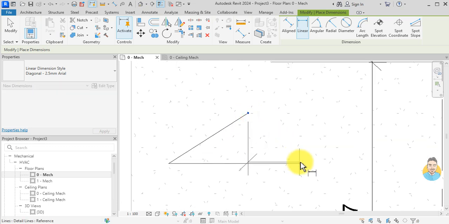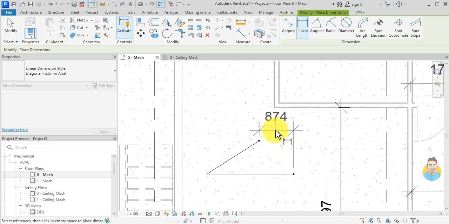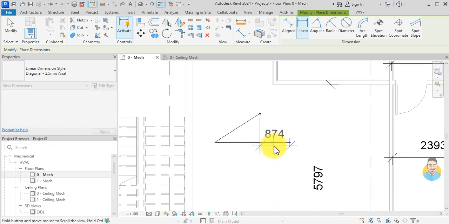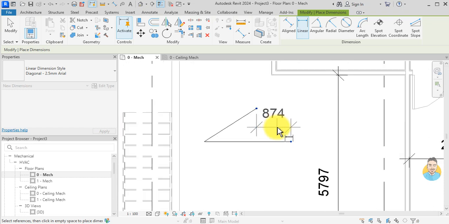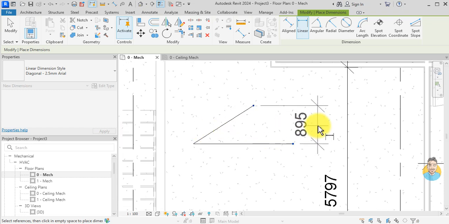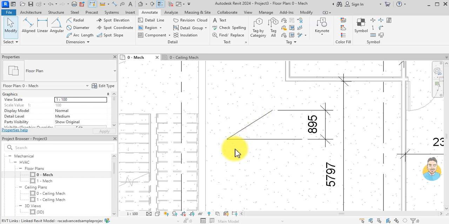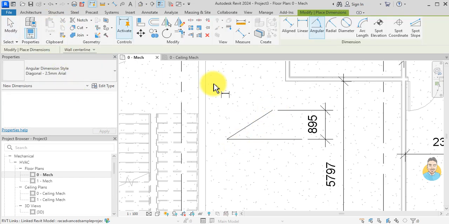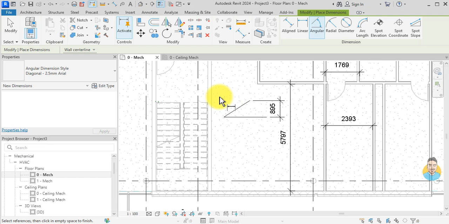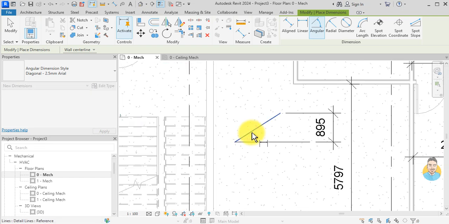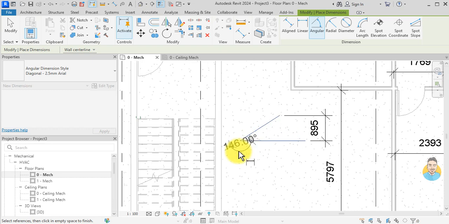This is the first point and this is the second point, and it can only work by measuring the horizontal or vertical dimensions. If I go up and down, it will measure the horizontal dimension between the 2 points. If I go right or left, it will measure the vertical dimension between the 2 points. Doesn't work on an angle. Angular dimension, it measures the angle between two lines. I click this line first and this second. This is the dimension. I can place it here or I can place it here.